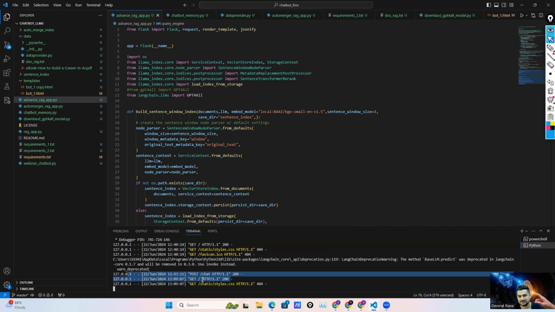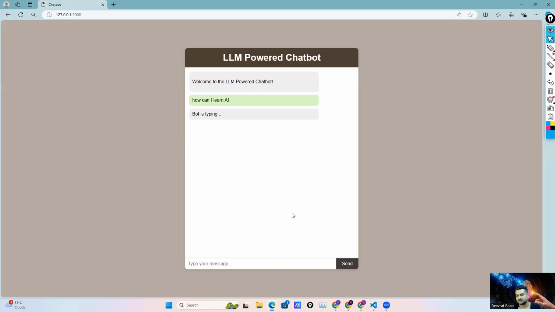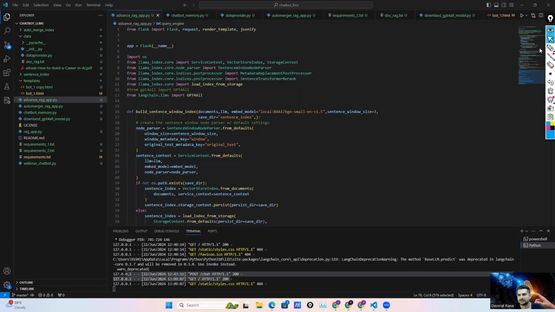This query is coming. It will take a few seconds to respond because the same LLM is working on this particular machine, the machine on which I'm recording this video. So that's why it will take a few seconds. Till then, I'm going to explain Visual Studio Code. This is the advanced RAG app. This is the overall code of this RAG system.